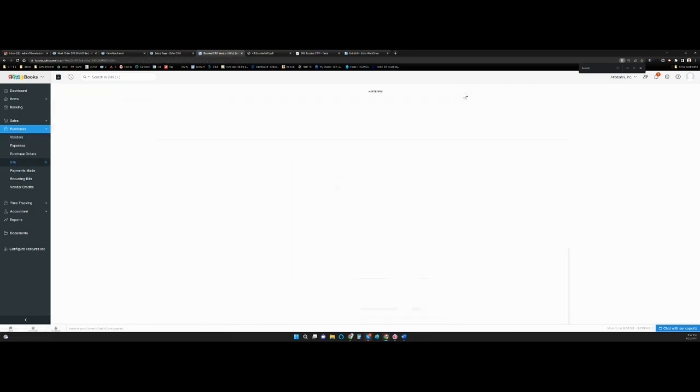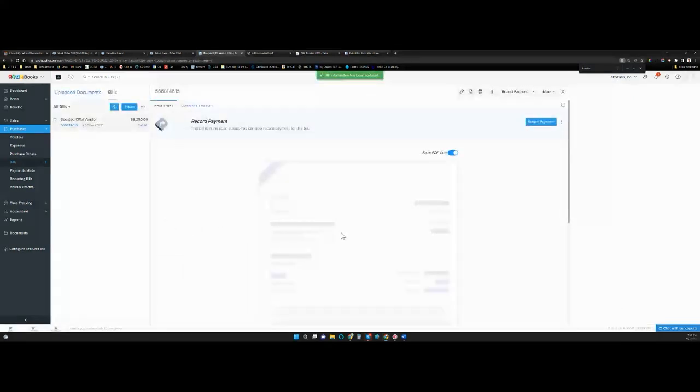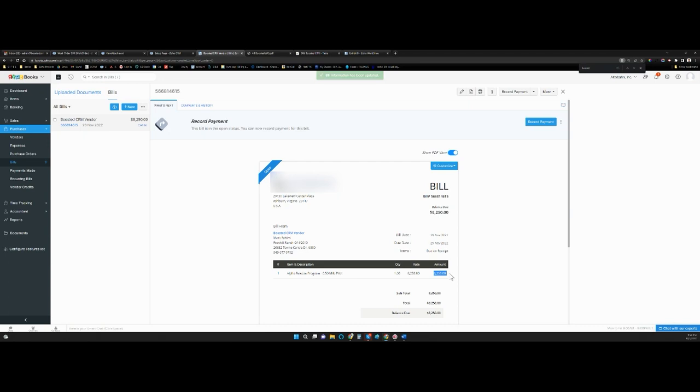This integration is being built, so it's not completed. That's why I need to replace this ID with this work order ID so that it works for this record. But that's from a previous test. So let's go to Zoho Books, replace this, and save it. This bill is for 50% of the payment of that work order, $8,250.